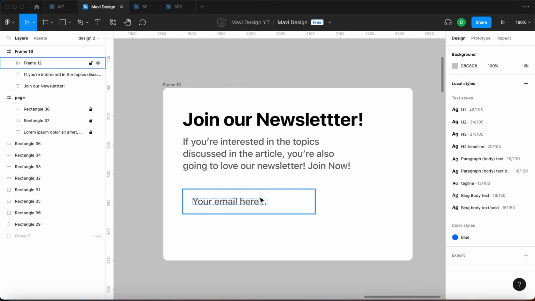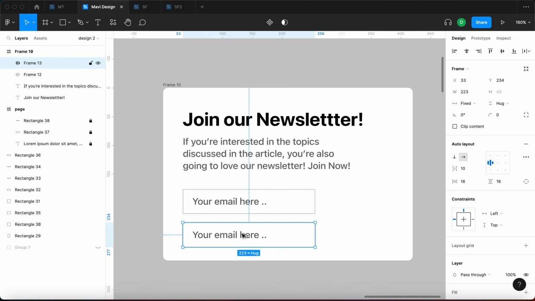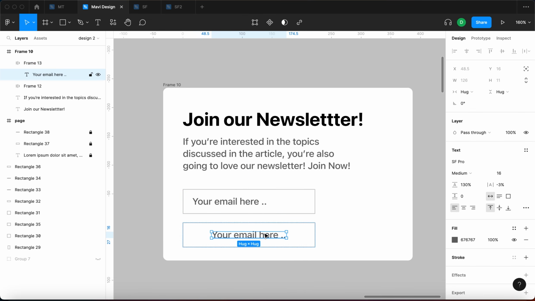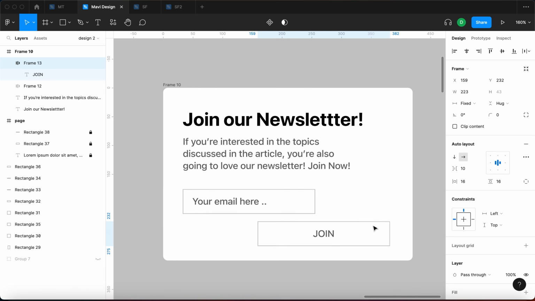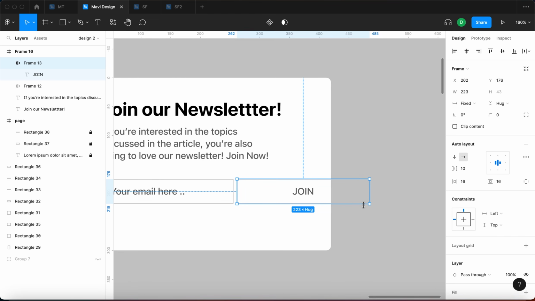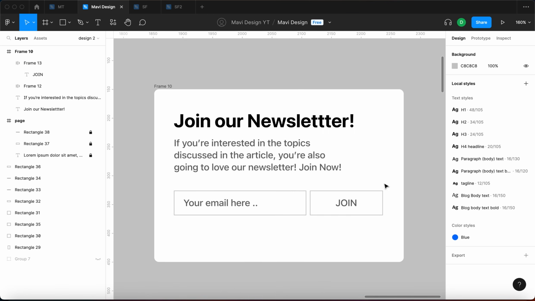Now we could also use the same object, duplicate it by pressing Alt and dragging, center all of that, and then edit this to say JOIN in all caps, right? Since this is going to be a button, it's going to have to be a bit different from the form field, because this looks very confusing, right? Let me place all of these in a single row. So when you show this to someone, this is very confusing.